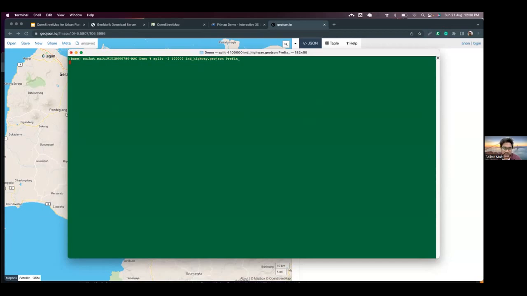file, even if it is more than 1 GB or more than 10 GB. No matter what, it will split the GeoJSON file every time it completes the 10,000 lines. I think I wrote 10,000, or it is 1 lakh. I think I have written 1 lakh. Anyway, after 1 lakh lines, it will create a new file from this large GeoJSON file.